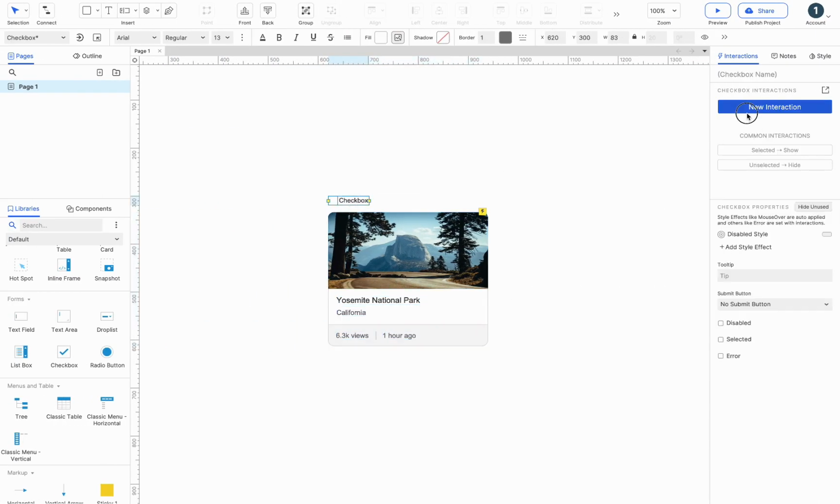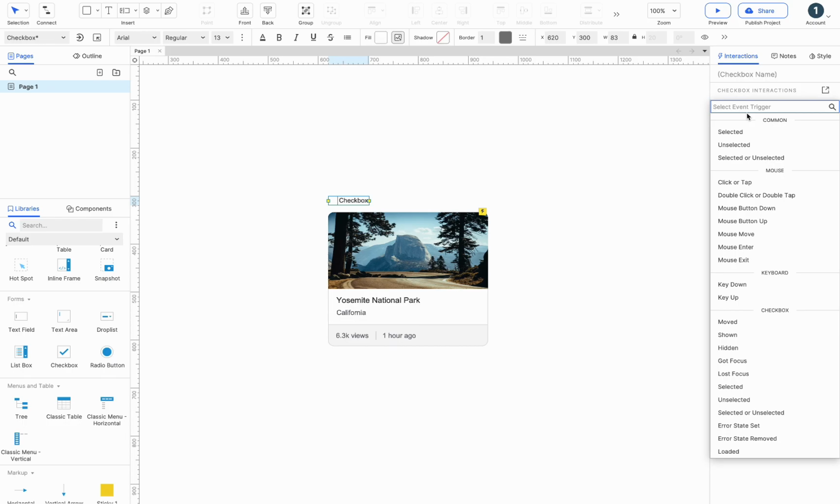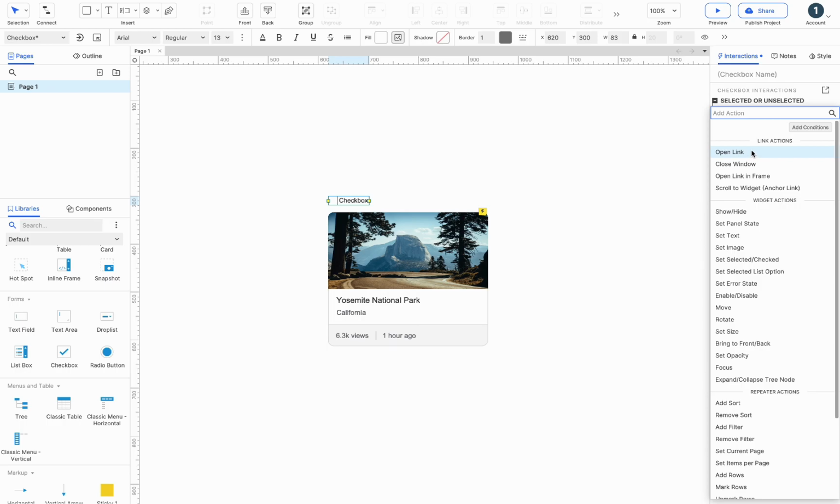Select Checkbox to add interaction. You can see selected, unselected, and selected or unselected events. We can use it to show and hide widgets. Select the selected or unselected event.